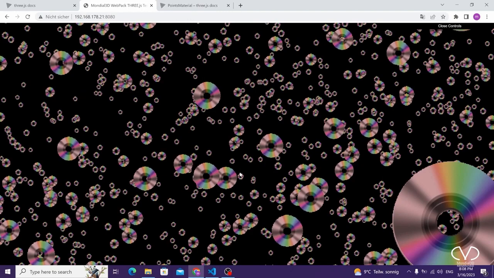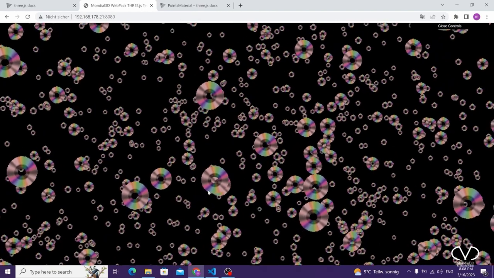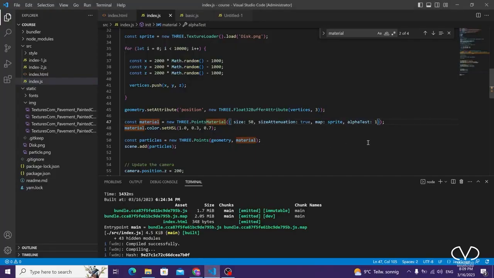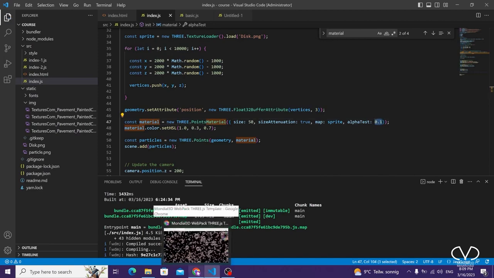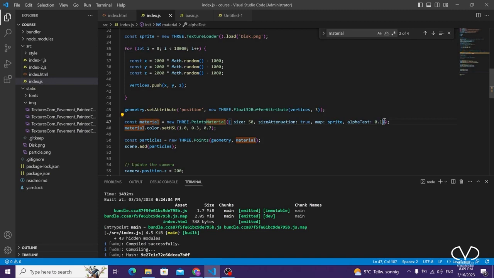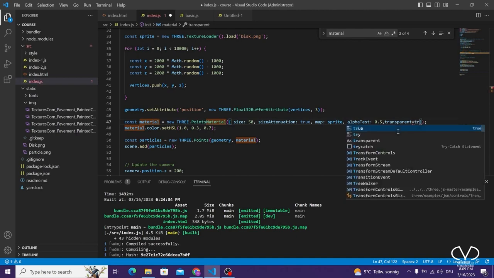So you can experiment by yourself, and as you can see here, you have to set it by experiments. I just set it to 0.5. And afterward, you can see the changes. And again, we apply the transparent to see the PNG in a more realistic way.